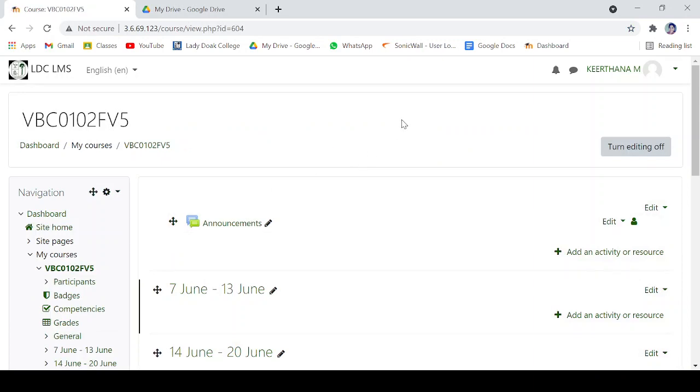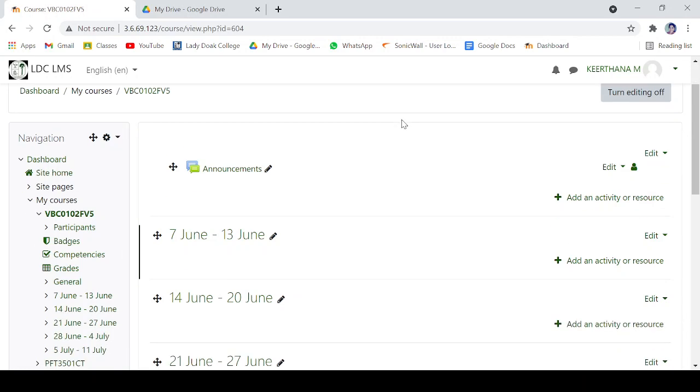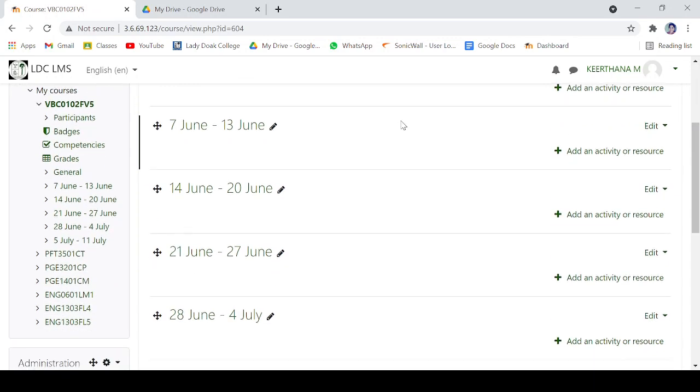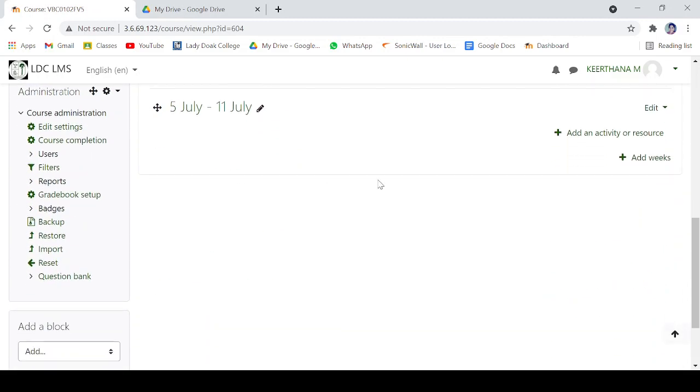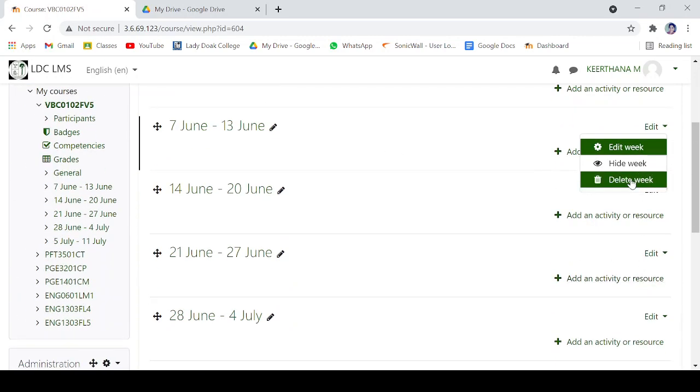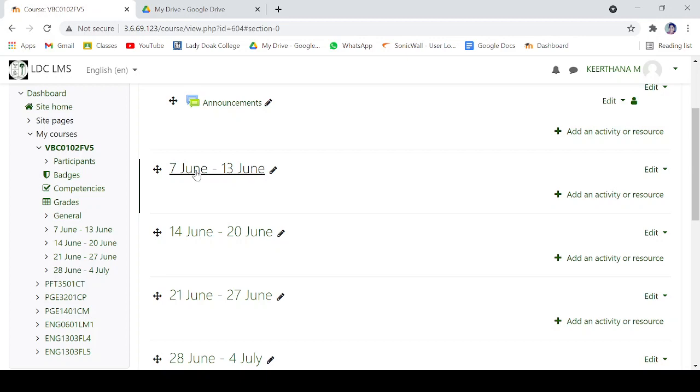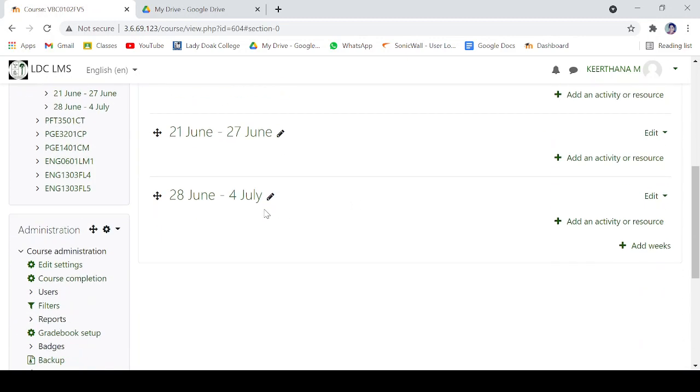The moment we enter into our VBC class or any class for the first time, this will be the layout. Certain things if we note, the week starts from 7th June, but for us it starts from 14th June as of now. So if I try to delete this week, actually I will not be able to do because it deletes only the last week. Let me show you. If I delete this week, 7th June remains the same, but the last week gets deleted.